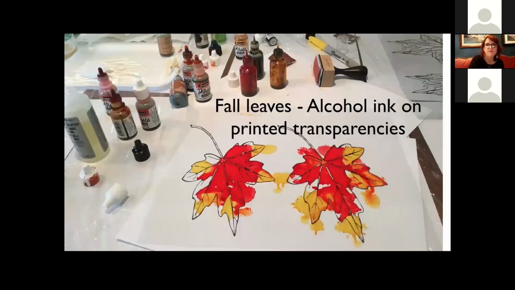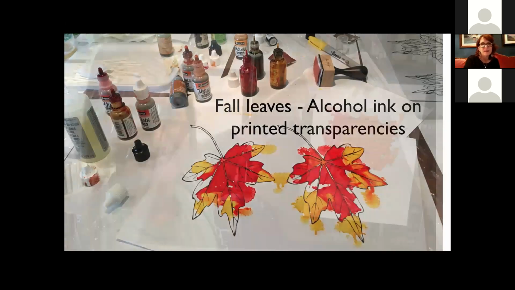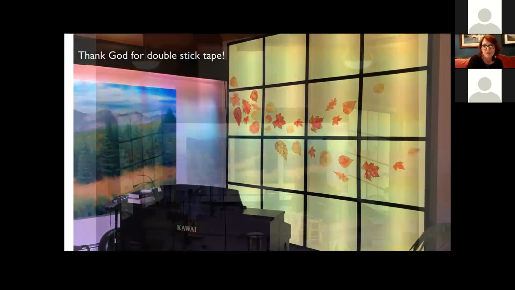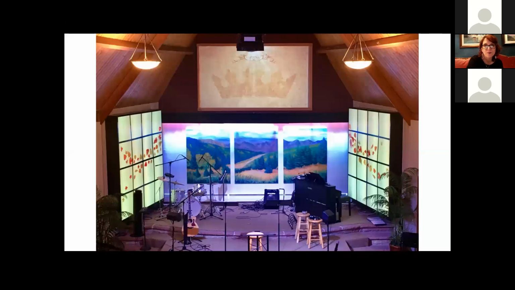We added some fall leaves painted on transparencies with alcohol ink and affixed those to the light boxes. So this is what it looks like right now.